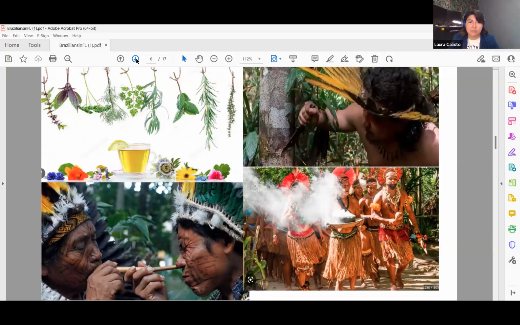These are some of their traditions. On the upper right side, you can see an indigenous person taking a piece of the tree. They are looking for rubber. Rubber comes from a tree in the Amazon, and it's a very rich culture, very rich naturally speaking, as well as the knowledge that is in the Amazon is incredible.